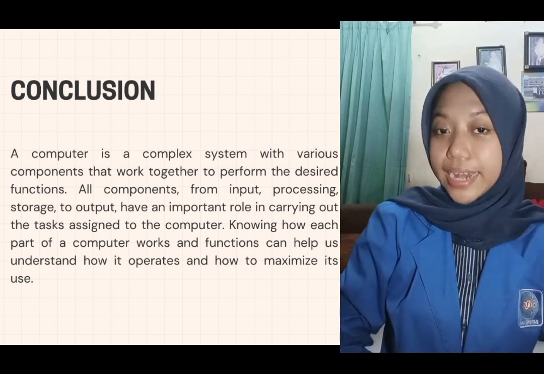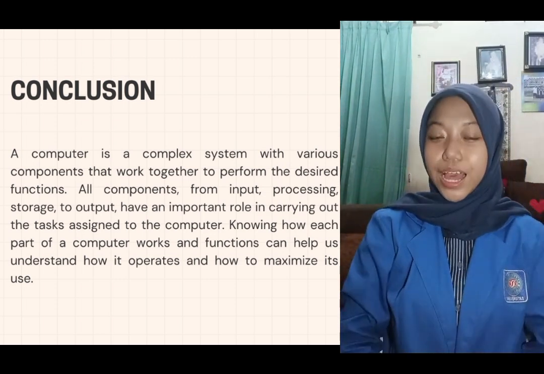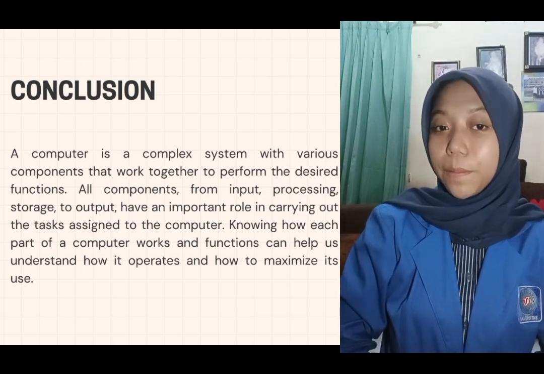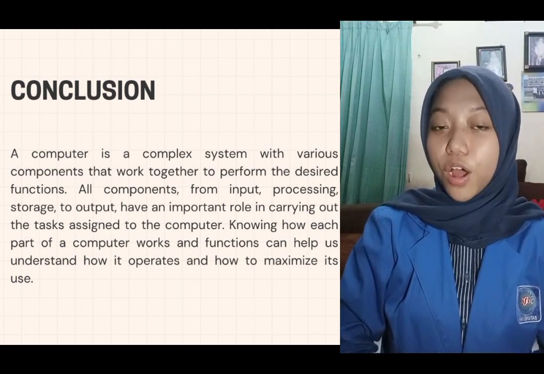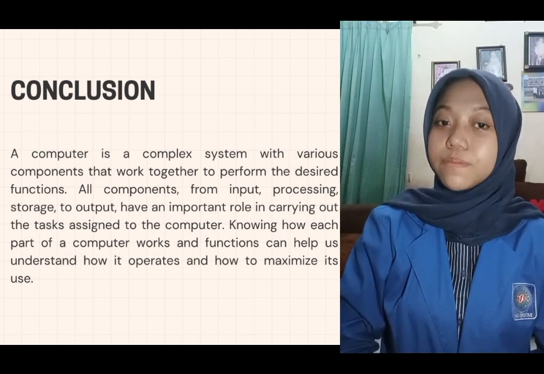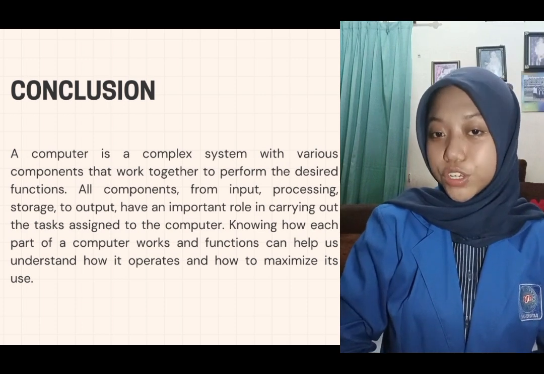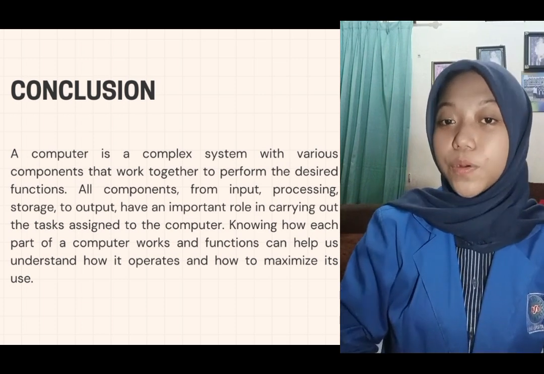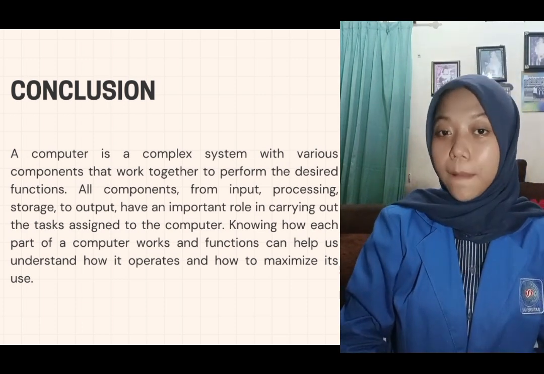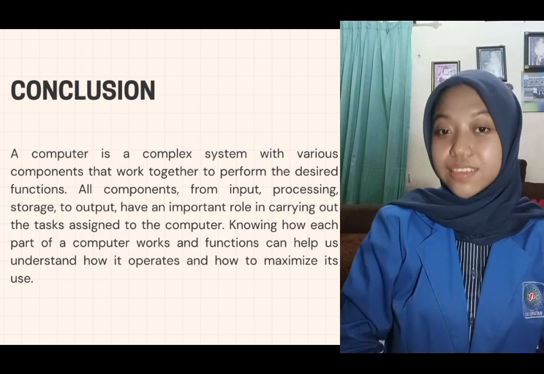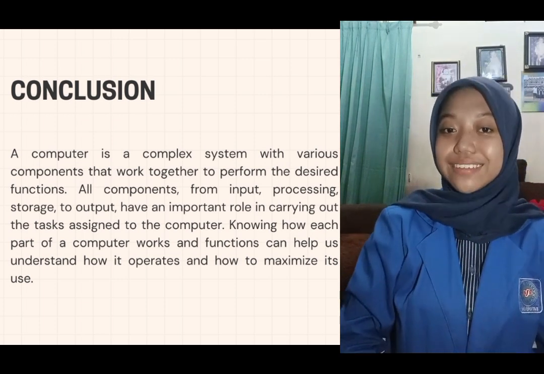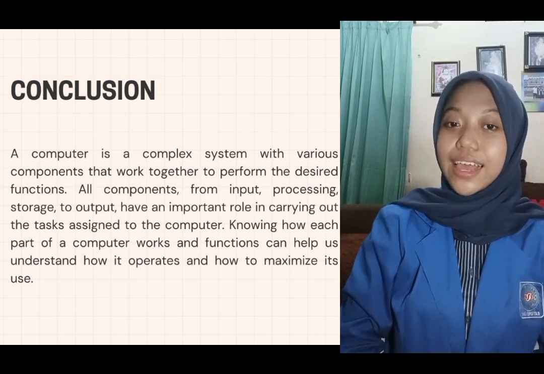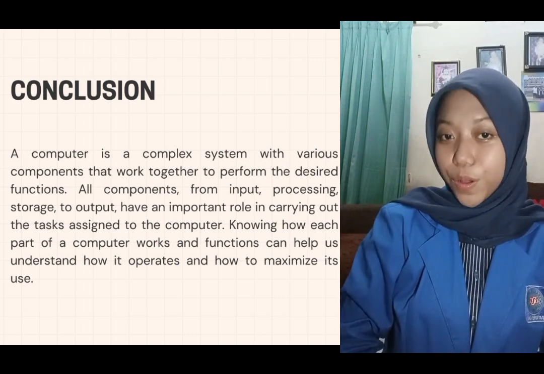Slide 10. Next, conclusion. A computer is a complex system with various components that work together to perform the desired functions. All components from input, processing, storage to output have an important role in carrying out the tasks assigned to the computer.